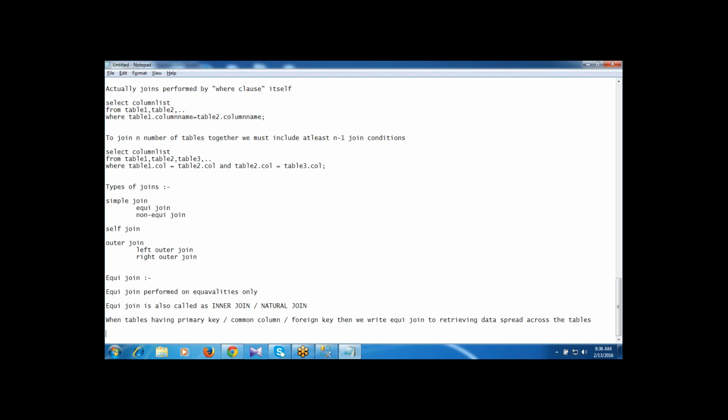So when we are using the equal operator, it is in the sense when the common column is there. So when the tables have the common column or foreign key or the primary key, then we write the equijoin to retrieve the data spread across the tables. Equijoin is also called as the inner join or natural join.